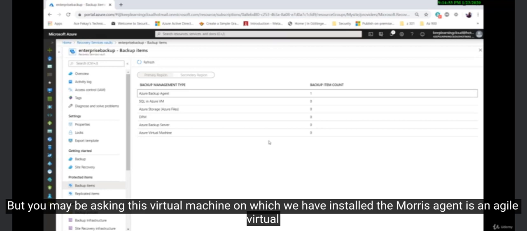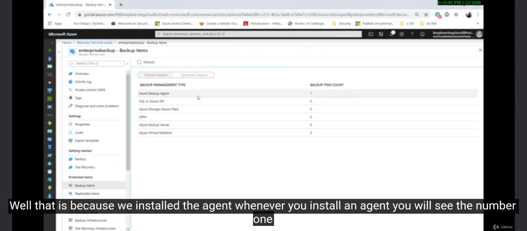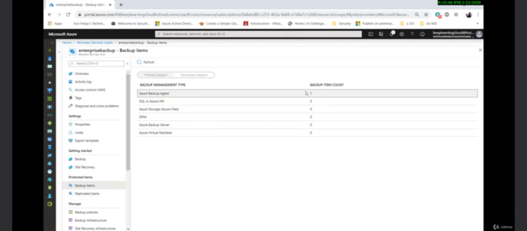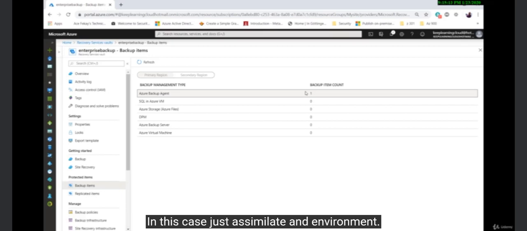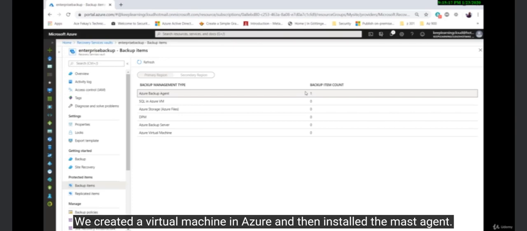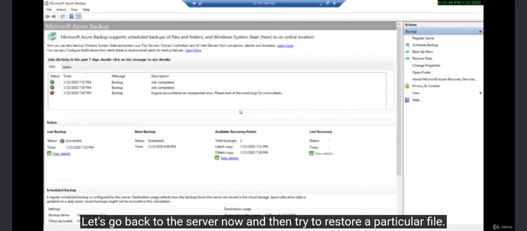But you may be asking, now this virtual machine on which we have installed the Mars agent is an Azure virtual machine. Why don't we see a number here? Well, that is because we installed the agent. Whenever you install an agent, you will see the number 1. Usually you install the Mars agent on an on-premise infrastructure or probably in a different cloud. In this case, just to simulate an environment, we created a virtual machine in Azure and then installed the Mars agent. Let's go back to the server now and then try to restore a particular file.